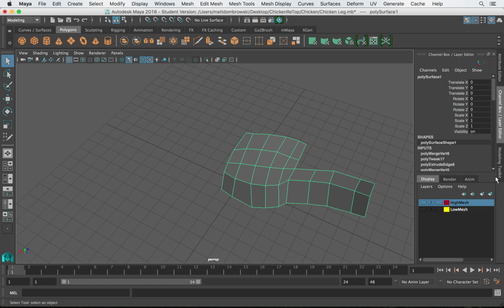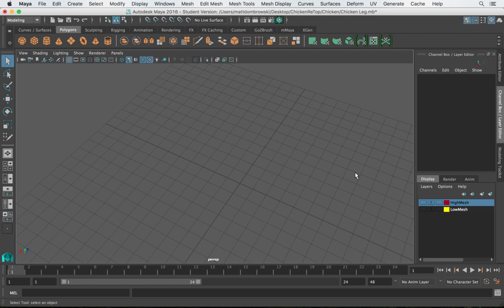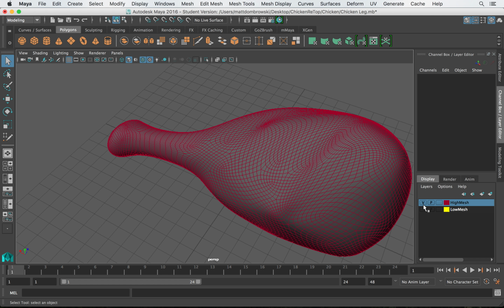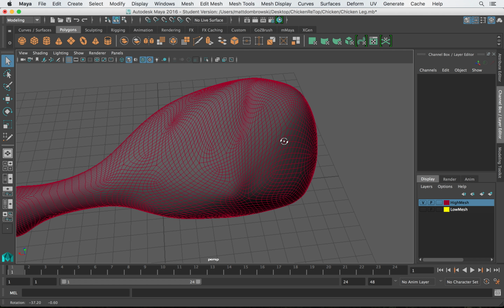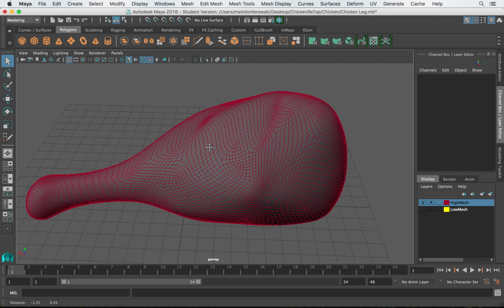If you think this is cool, check this one out. All right, so I'm going to delete this mesh, and I'm going to go to our high-res chicken leg, and I'm going to pick a simple sphere.